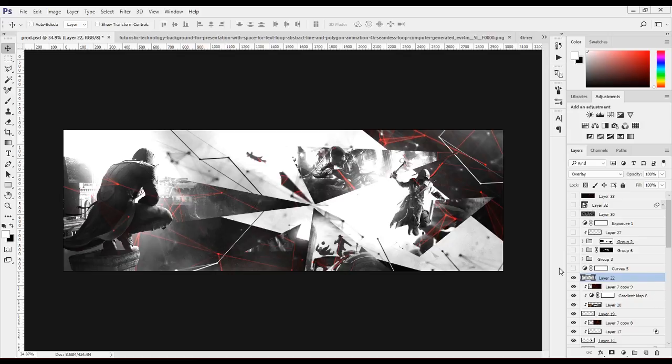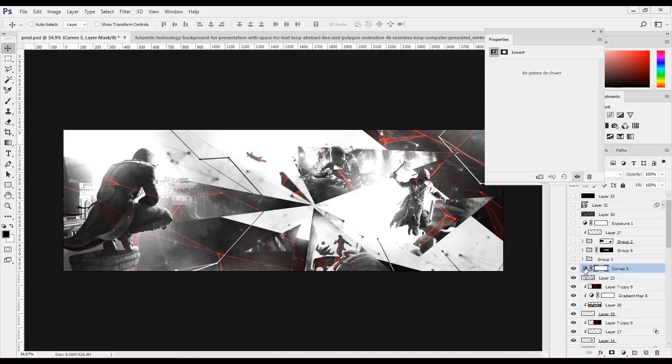Excuse me, holy moly. And then I added some curves. Sorry guys, I'm really sick. For my curves, I just did almost like a bit more exposure. You could have done that with exposure as well.